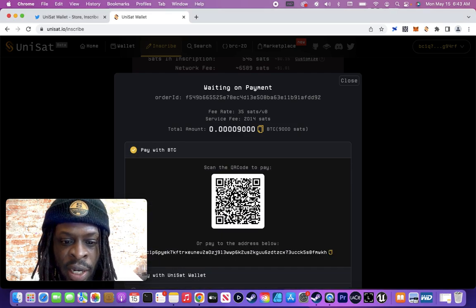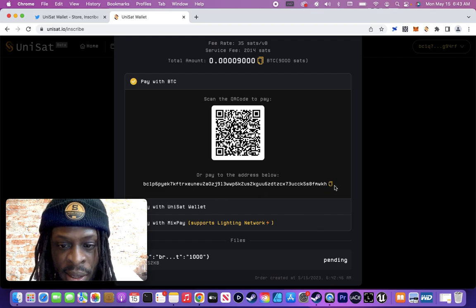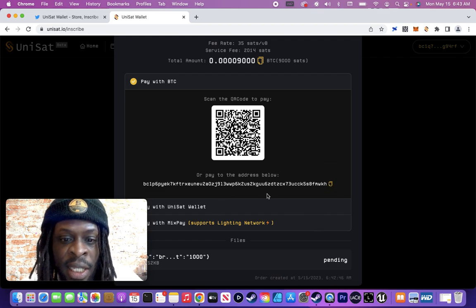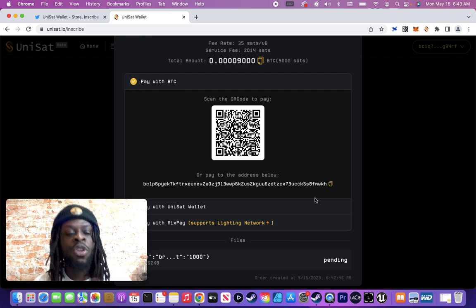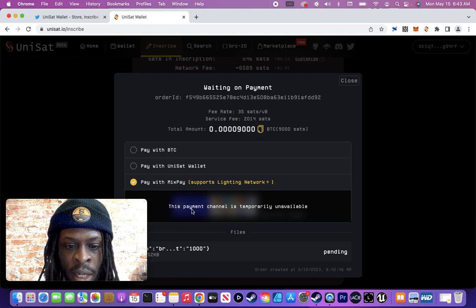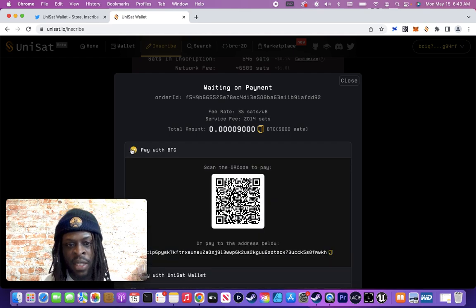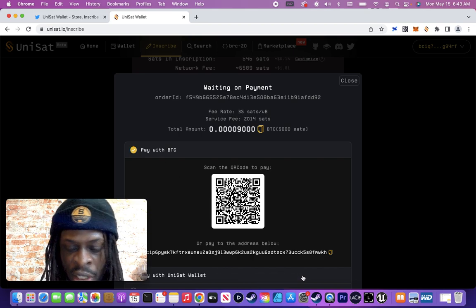Say I'll click this right here. This is who you're paying. You could copy this address and say pay to the address below, and you can go on regular Coinbase and just pay it, and it'll automatically go through. Then you could come back and see, or you could do what's called mixed pay. This payment channel is temporarily unavailable. They stopped this since yesterday because of some maintenance or something like that. But you could pay with Bitcoin. Just say pay to the address below.